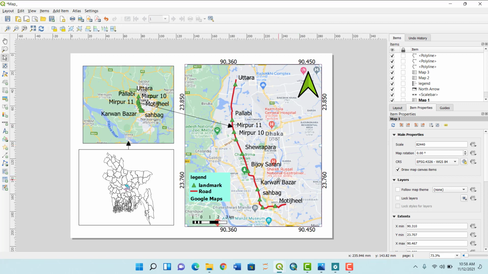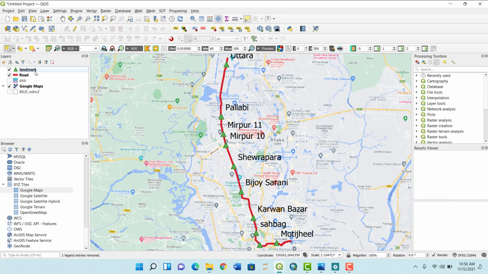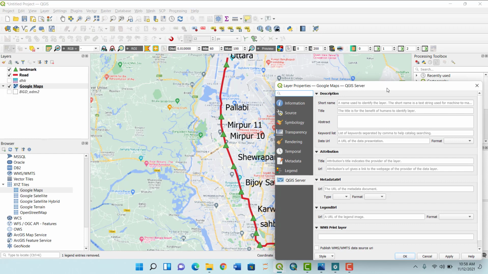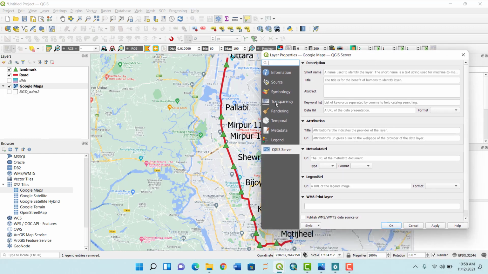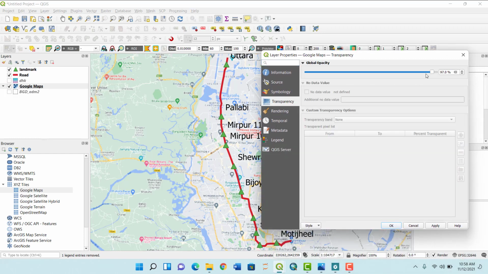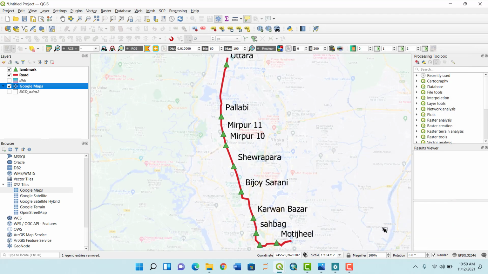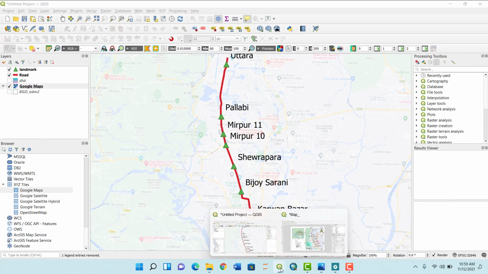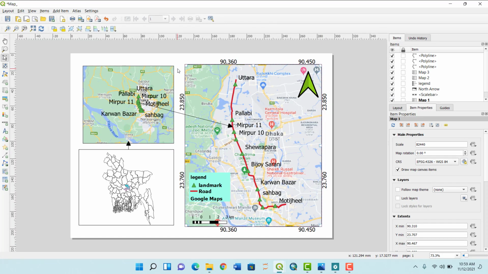You can do that by going back here. How is the transparency here? Right here. Let's make that 34%. Or you can increase that transparency a bit. It's up to you. So that's how you actually do that.